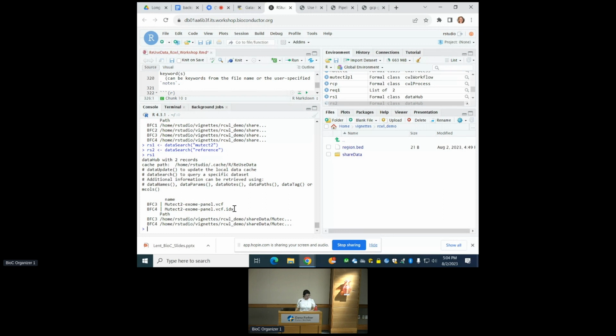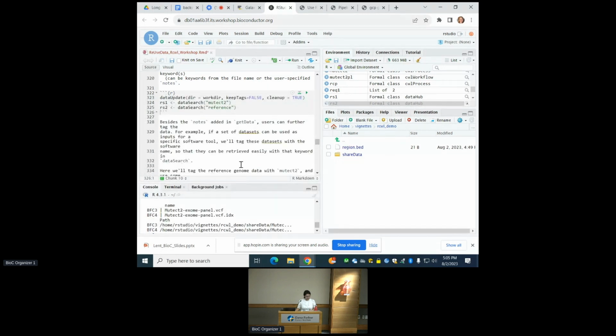You can see two data sets that have the keyword Mutect2. These are the exome panel files. Now that you have this data, you need to retrieve the file path so that you can use this data inside R. And when you do the search for number 2, you get some other files that will be needed for your Mutect2 run. You just need to retrieve these file paths, which can be done using those convenience functions.